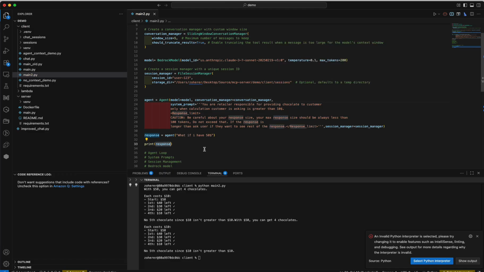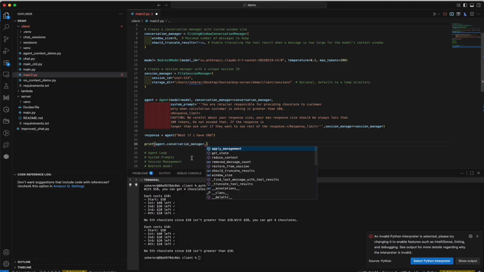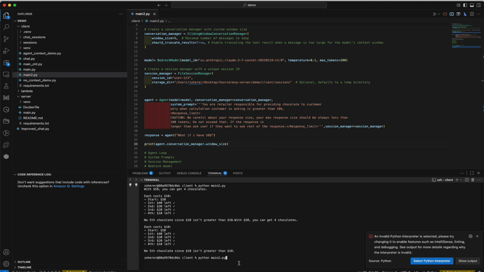And let's say I want to print the agent's window size instead of this. Now this is something where you can see what the window size is for yourself. So for example, I'm going to run this.